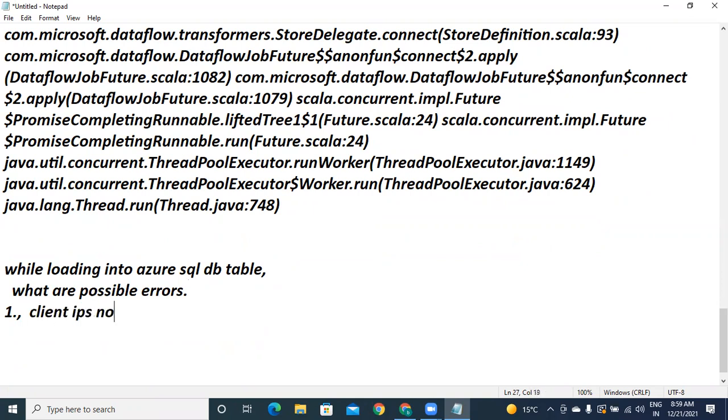The client IP is not configured in the firewall settings. The solution we have already seen: open the database instance, go to set firewall rules and add the range of IP addresses. But in real time, you are not authorized to do that. So this is one issue. Yes, Prashar. Yes, Lakshmi Narayana. What you typed is correct.